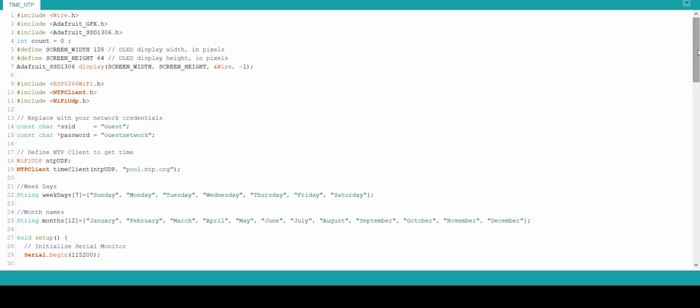Next we move on to lines number 9, 10, and 11, where we include ESP8266WiFi.h, that is the Wi-Fi library, and the NTP client library that is getting the time from the NTP time server and giving it to our microcontroller. Here we have got the WiFiUDP library too. Next we initialize our Wi-Fi SSID and password. Then we initialize the WiFiUDP and the NTP client with the server pool.ntp.org, that is the universal time server. So we move on to defining the strings, that is weekdays and month strings.